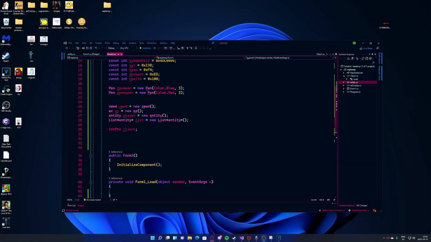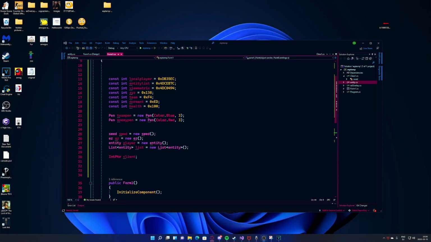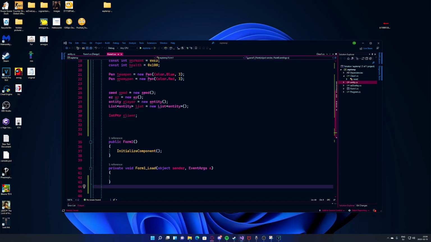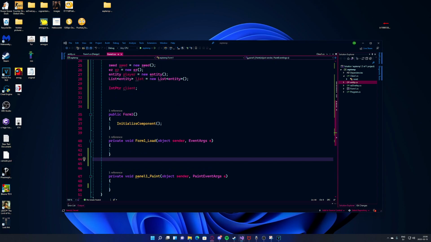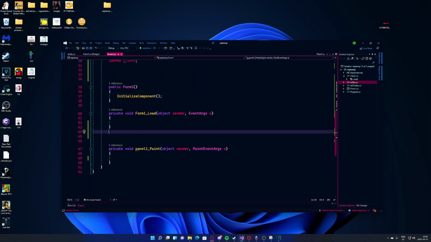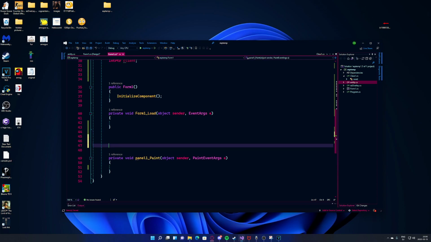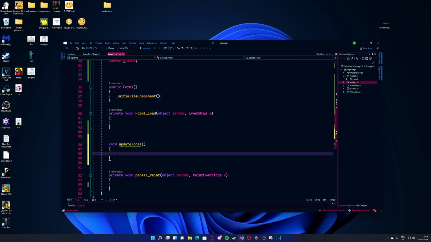Okay, so now that we're complete with the global variables, we will create our first function. We will need our player's team, which we get from the local player pointer. So we create another function. We call this update local, since it's the local player.